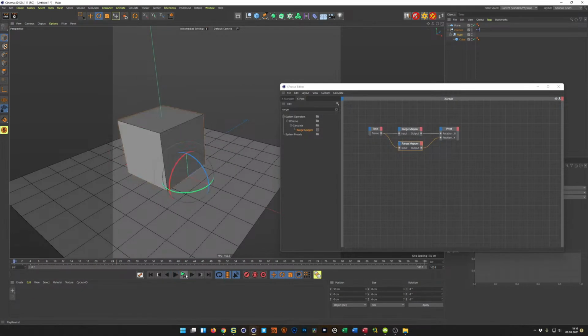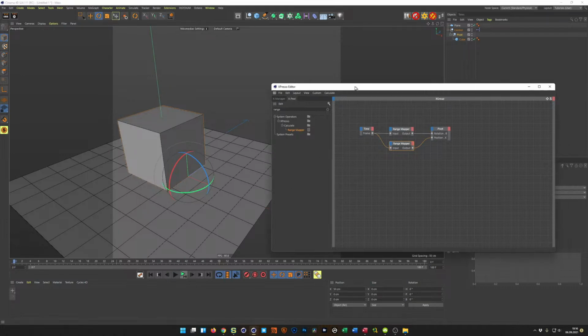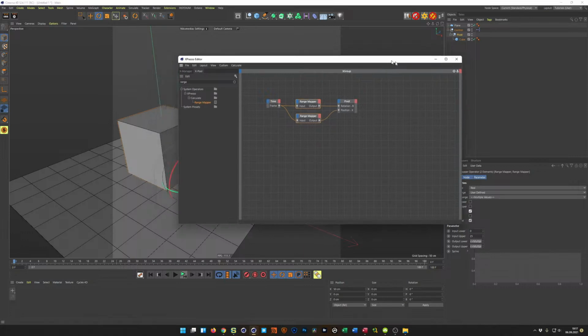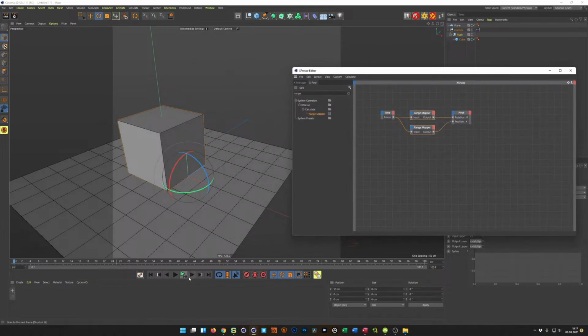But now you see when it goes over 25 frames, it continues. This is not what we want. But there is a very easy thing here in the range mapper. I select both of the range mappers here. That's called modulo. And with the modulo, it goes to this frame 25, and then it starts from the beginning. And that looks then like this. But you see the pivot just makes a 90 degrees rotation, and then it starts from beginning.